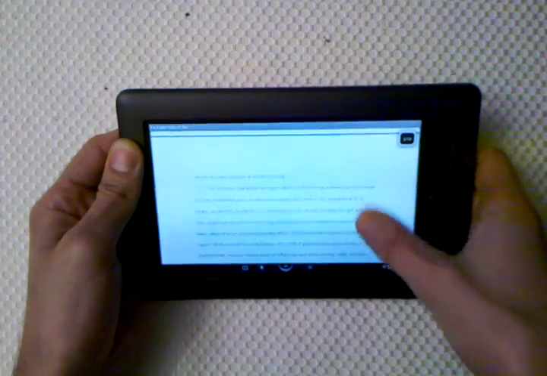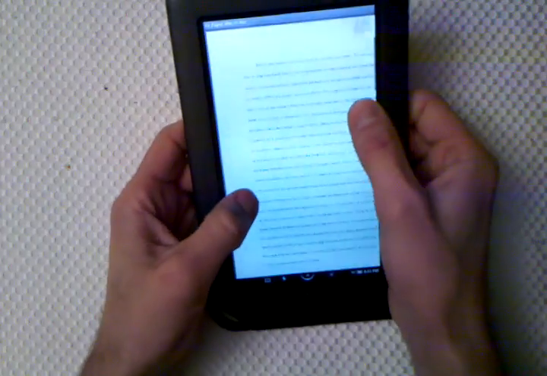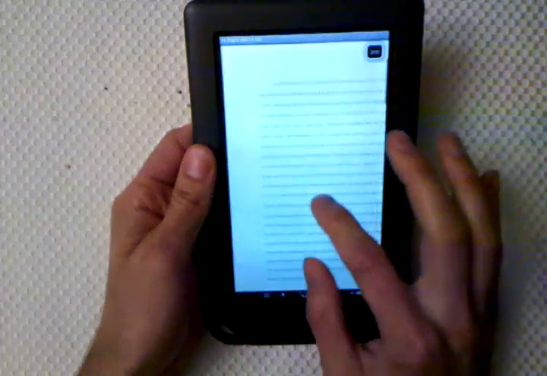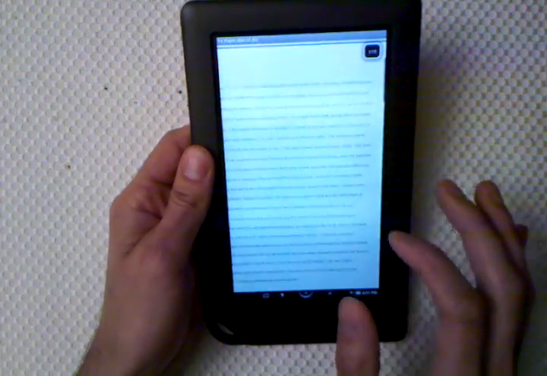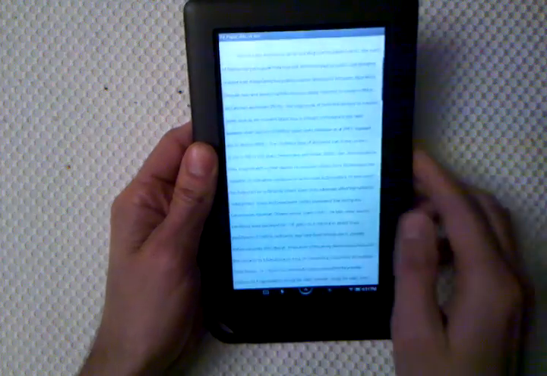I think it works best in landscape because when you go into portrait mode on page view, you can zoom in, but then it doesn't wrap the text. But in any case, pretty nice. All right, let's go back.